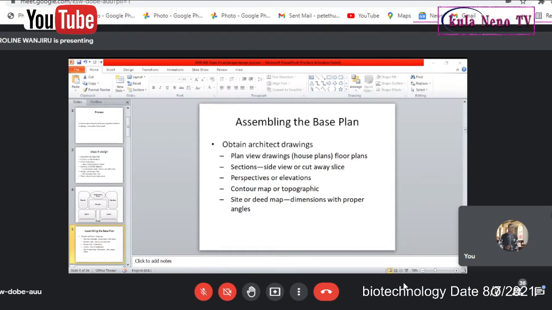you will need to obtain the architectural drawings of the place and the plan view of the house. If it's a storied house, how are the plans of the floors looking like? Because all this is important in whatever it is you're going to do on the ground, or maybe even on the floors.